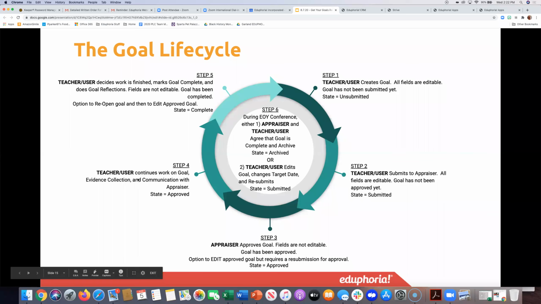And that just keeps your appraiser in the loop for everything that you're doing with your goal. In step 4, we're back to the teacher user being the one that is doing the stuff. So the teacher user is in charge in step 1 and step 2, then the appraiser takes over for step 3. The teacher user continues working on the goal. This is the point when evidence collection happens and also communication with the appraiser. So the appraiser is coaching you on that goal. The state of the goal is still approved.